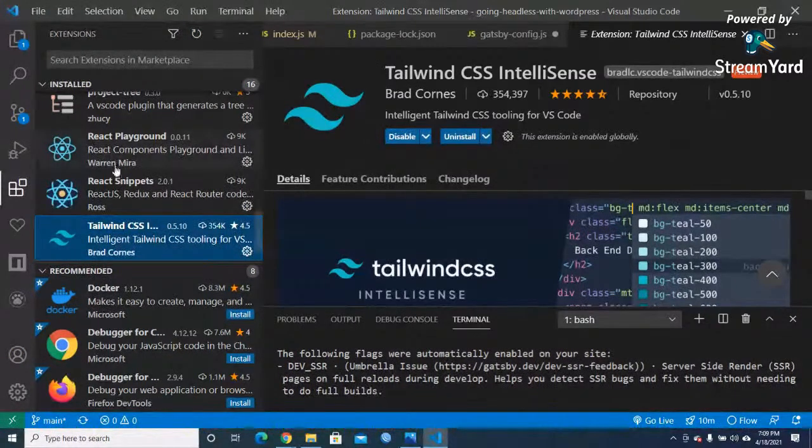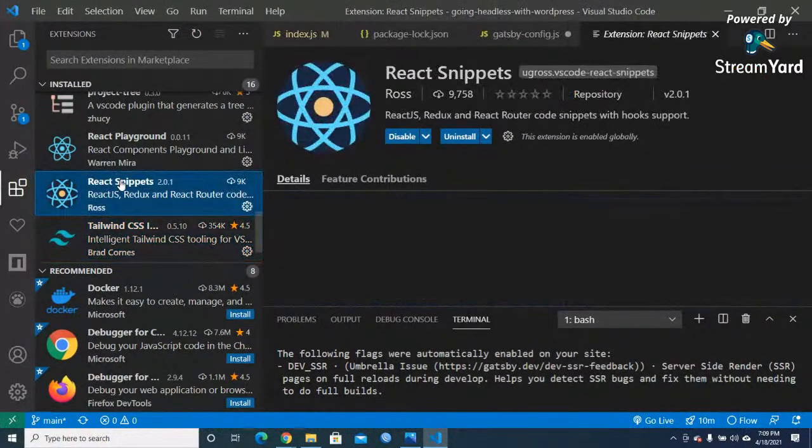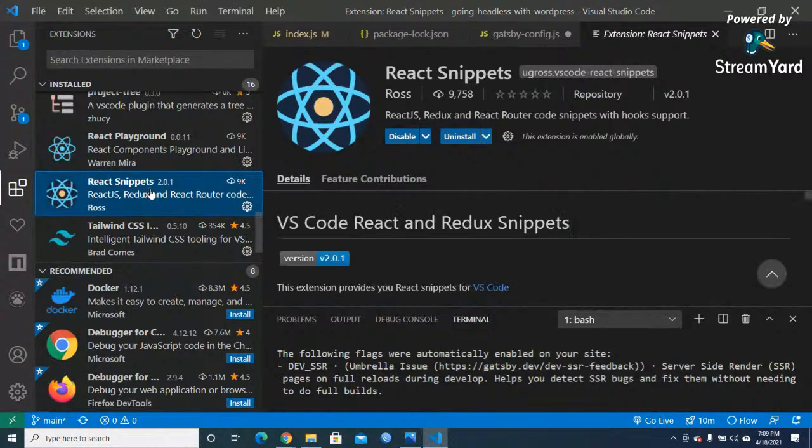The other plugin that makes life really easy for me is React snippets. Instead of having to go into each component or each page and do import React and all of those things, I can just with two letters and the enter button create a component or a page as the case may be.